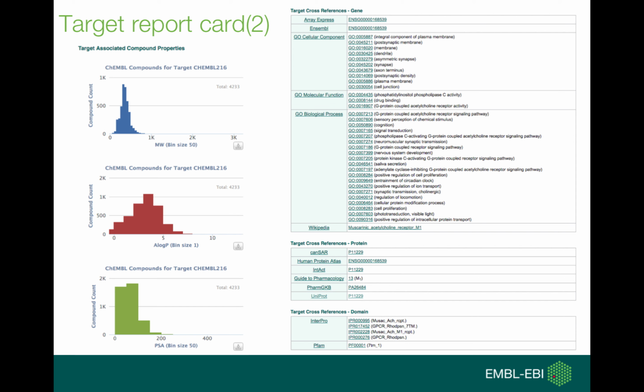As you move down the target report card, we also group the compound information relevant to the target using drug discovery parameters, important parameters such as molecular weight. So we would have this bar chart here that shows you the distribution of the molecular weight for compounds for this target. So if you wanted to take a snapshot and only view those molecules, for instance, that were less than 500, you could click on those on the bar here, or you could download everything. Similarly, for parameters such as ALogP and the polar surface area, a similar kind of designation.